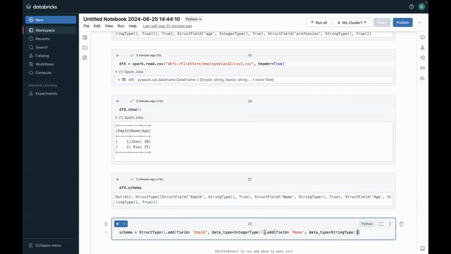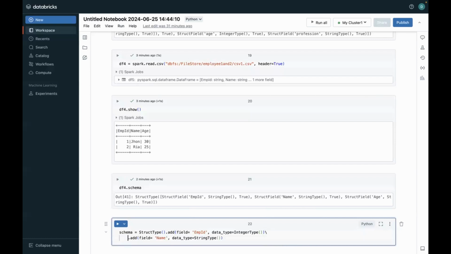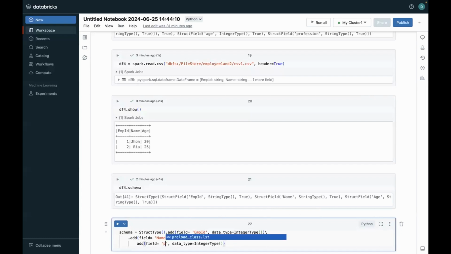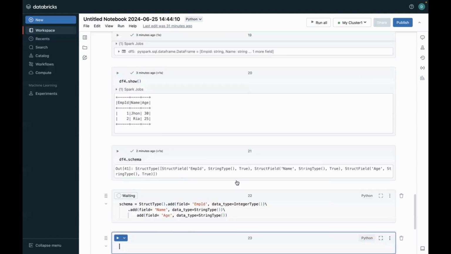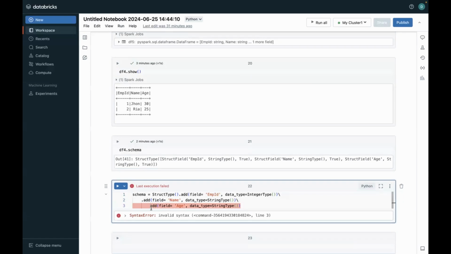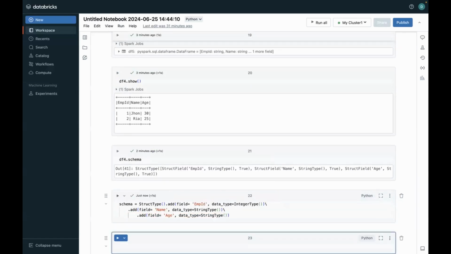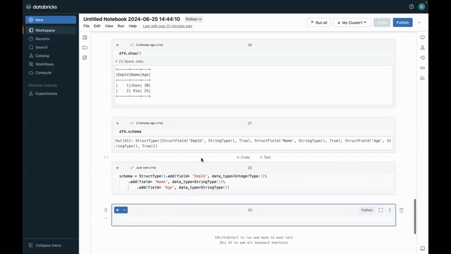See, here also we can put a new line. So before dot, here as well we can put, let's copy paste this. Then instead of employee ID we want profession. So age. The data type should be string type. Let's run this. Okay, we didn't put dot here. Dot. Let's run this. Okay, done.